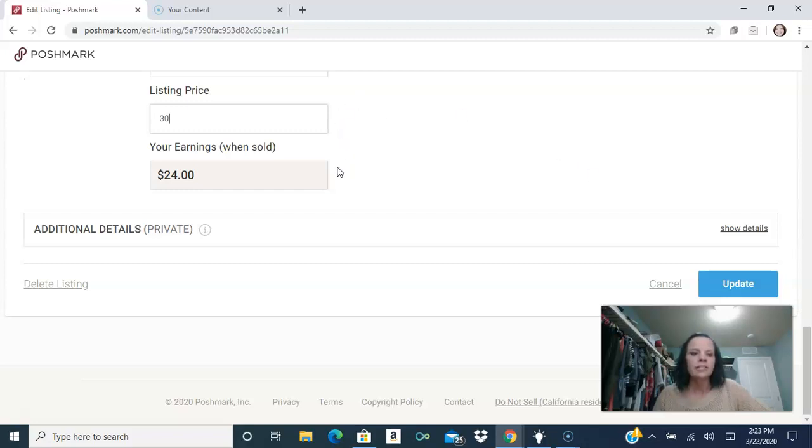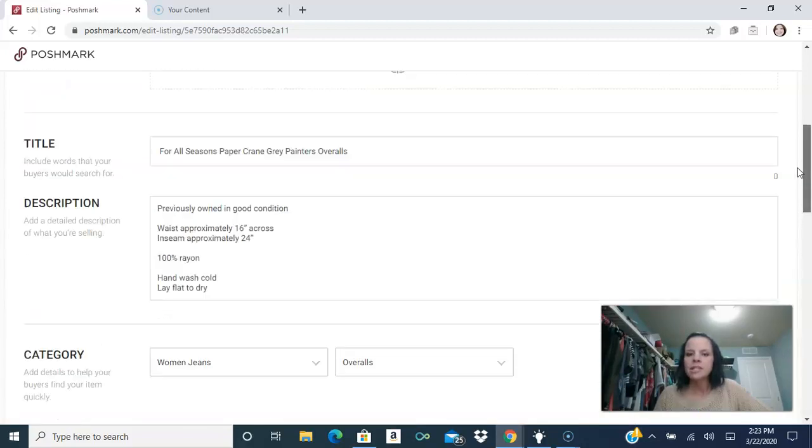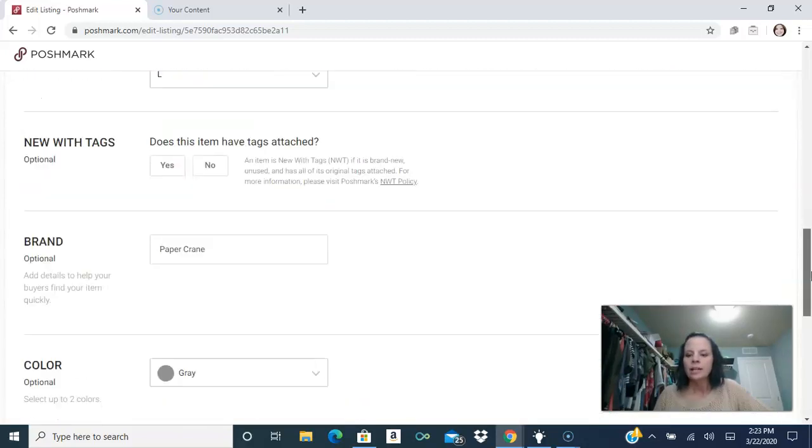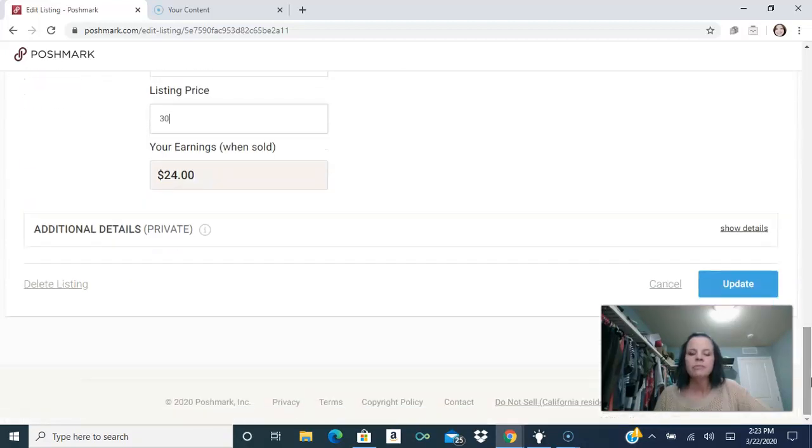Now, your earnings after, if this sold for $30, I would get $24 of that. Poshmark does take some money from this to keep the site up, and they also handle things like shipping. If I sold this, Poshmark would just send me a label to print off and slap on the package. And so that makes it really easy.